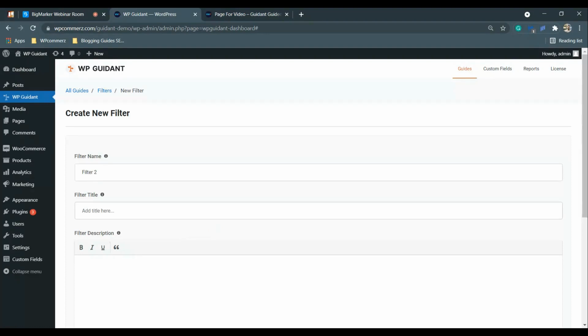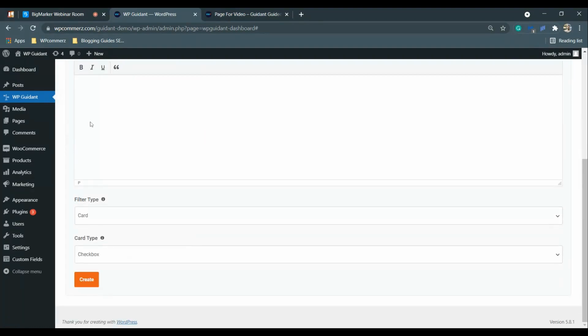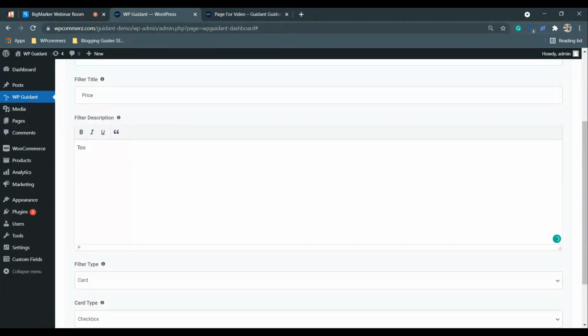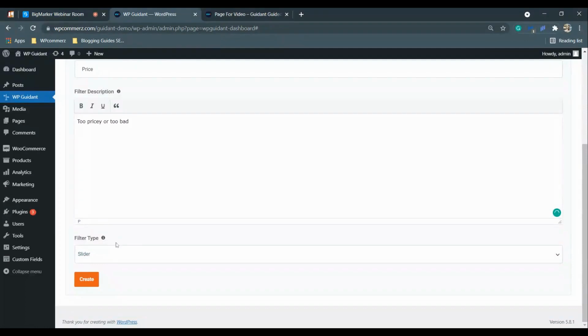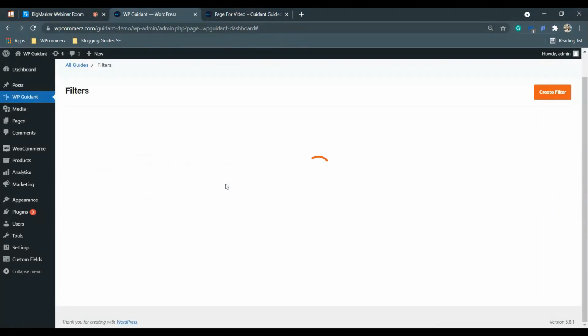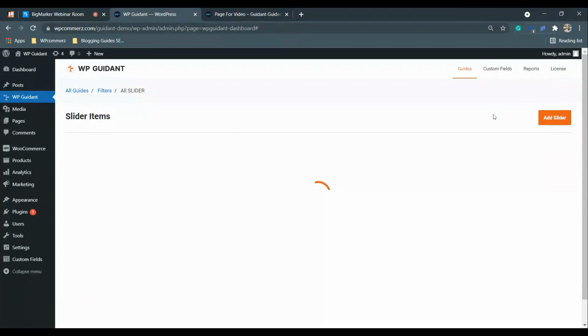Then select price range. Let's select our slider. Now create. This is our second filter. You can always change the orientation of the filter, arrange them from top to bottom by simply dragging them over, like this. Okay, so inside the slider filter, let's create our first slider.